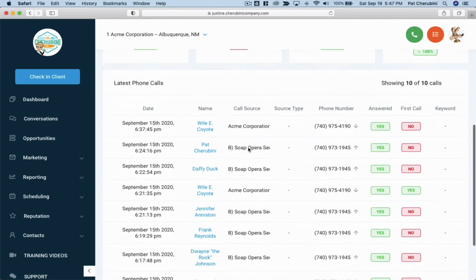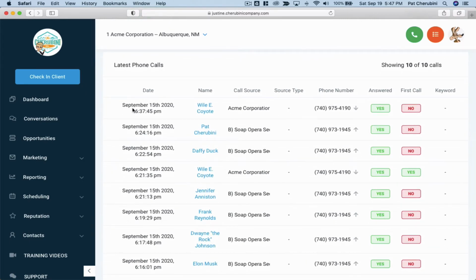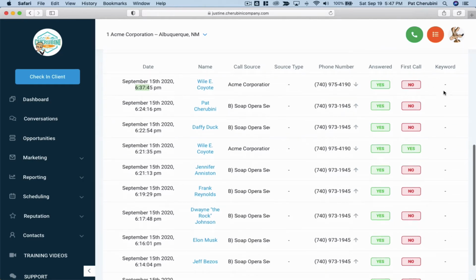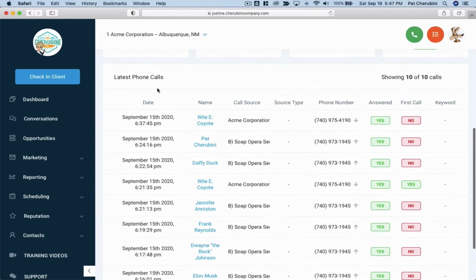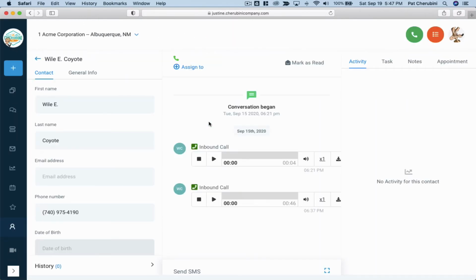This is where you see your latest phone calls. You can see when it came in, exactly what time it came in, and who it was, if it's in there. Sometimes it won't be filled out. You can see the call source and the type, the number they called from, answered or not, and then any keywords tied to it. If you click on the name, you can actually see that they called, and you can actually listen to it.